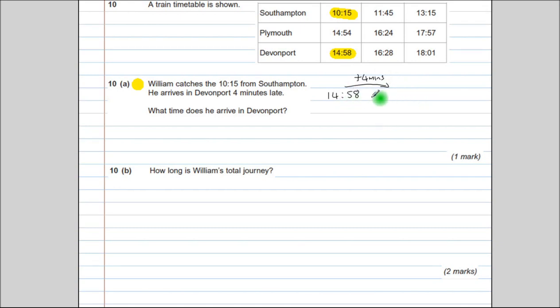Well, if I added 2 minutes, that would get me to 1500. So if I add 4 minutes, it's going to get me to 15:02. Okay, so the time he arrives in Devonport is 15:02.